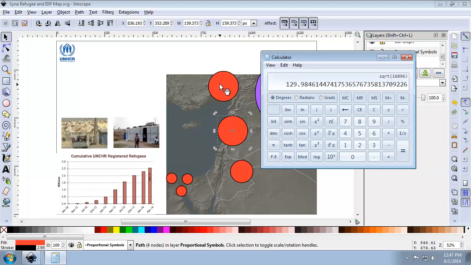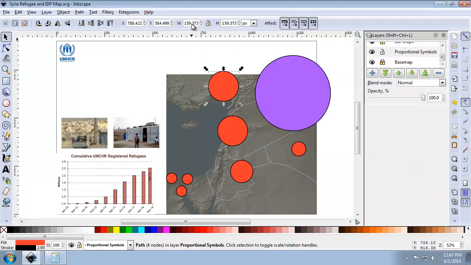So I'm going to select this, and we're going to do 130. Oops, and I forgot to lock my aspect ratio. There we go. 130, and now we have it scaled down to the proper size.